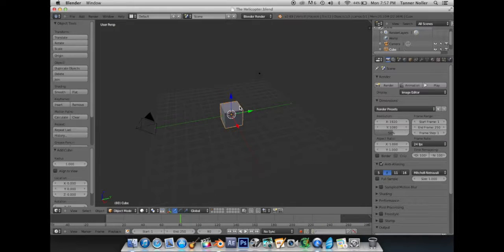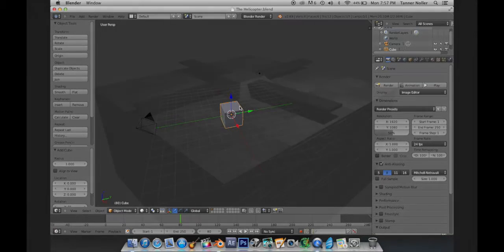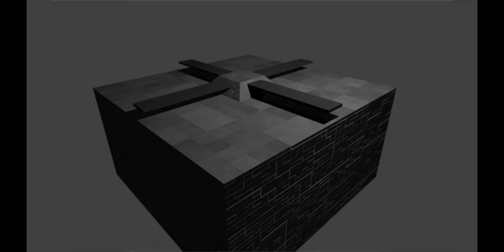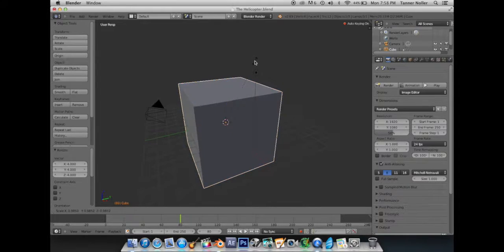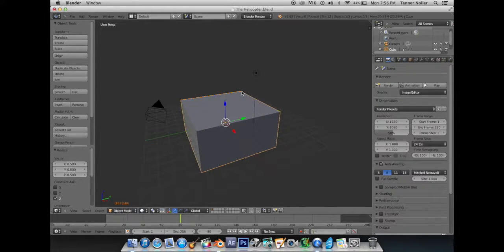This is Tanner James, and today I'm going to be showing you how to make rotors spin on anything, a helicopter or a box. Today we're just going to be doing a box. So once and for all, we'll use the default cube, and to do that, let's just hit S and Z just to bring it down like that, about like so.